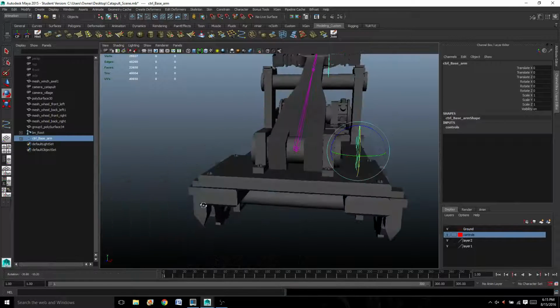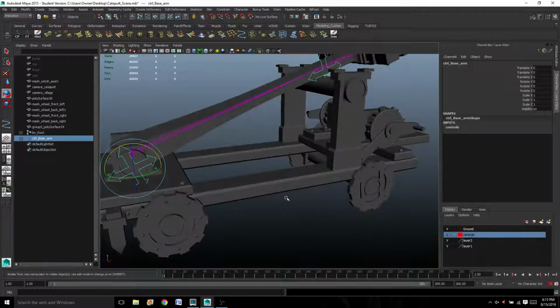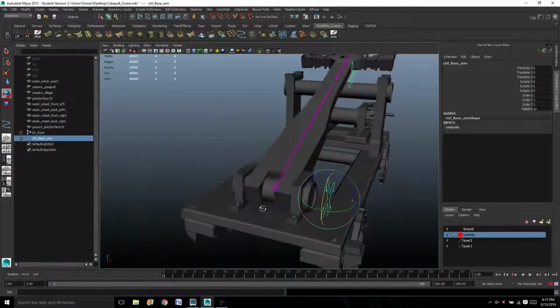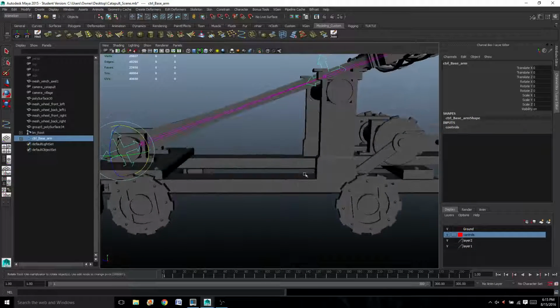So if we don't have one controlling each part of this catapult, then this catapult won't be animated if you were to bring it inside of a game engine. So we're going to create a single joint that will control all of the base of our catapult here.